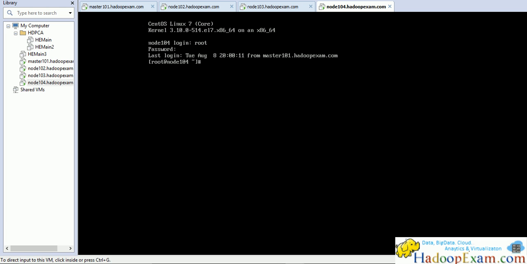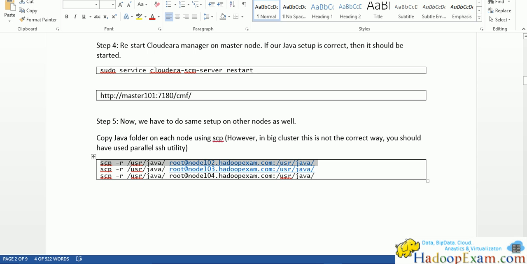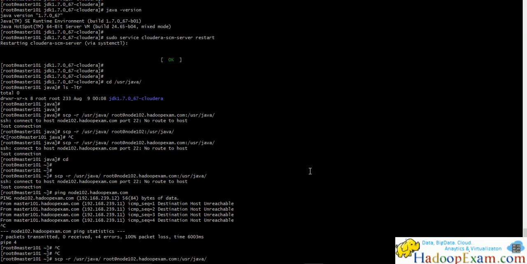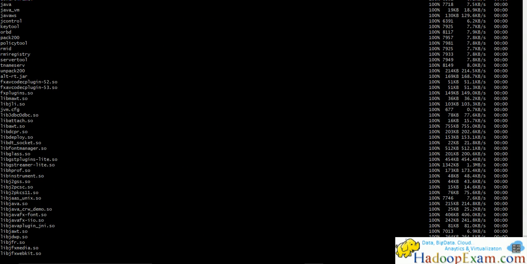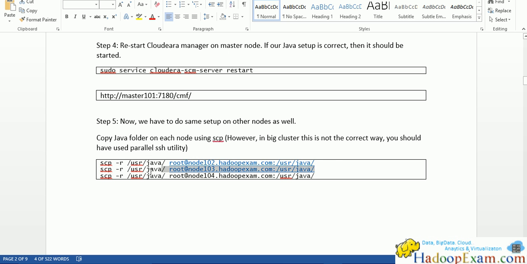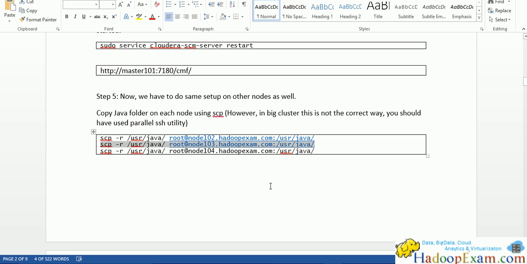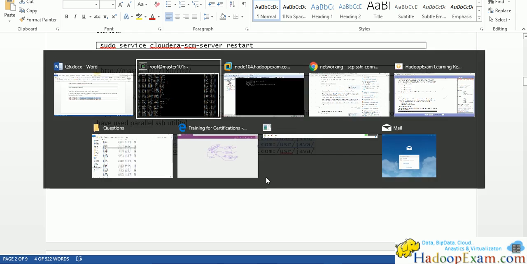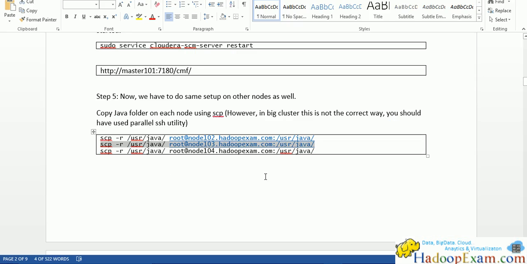Okay, now let's try to SCP this Java to each node in the cluster from the master node. It will take some time, and that's the reason I'm telling you this is not the right way, but it's okay. We can do this for 3 nodes, but in a production cluster you would use a parallel copying utility or something which will help you copy the Java to each node in the cluster. I'll pause until I copy to all 3 nodes using this command.